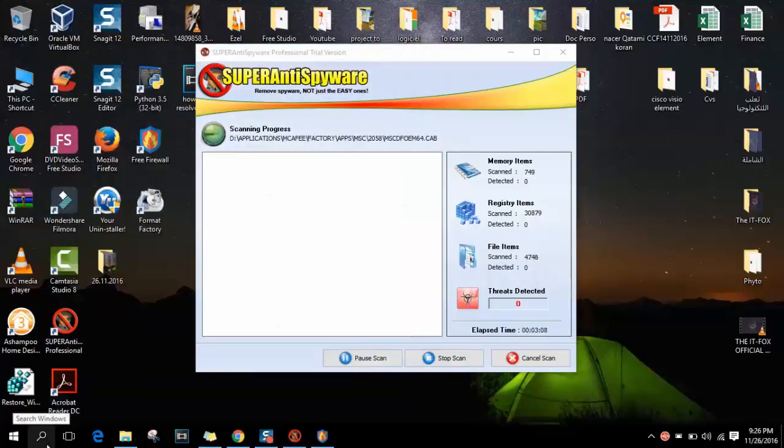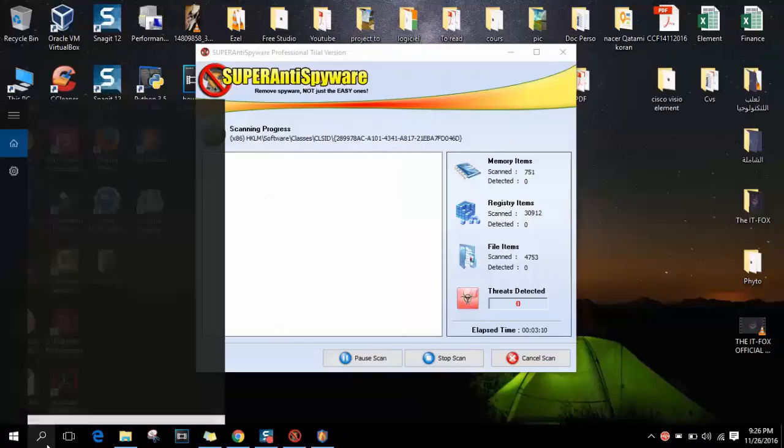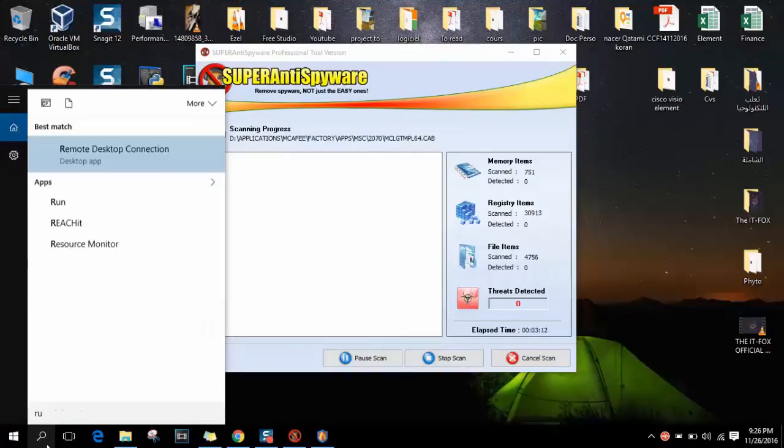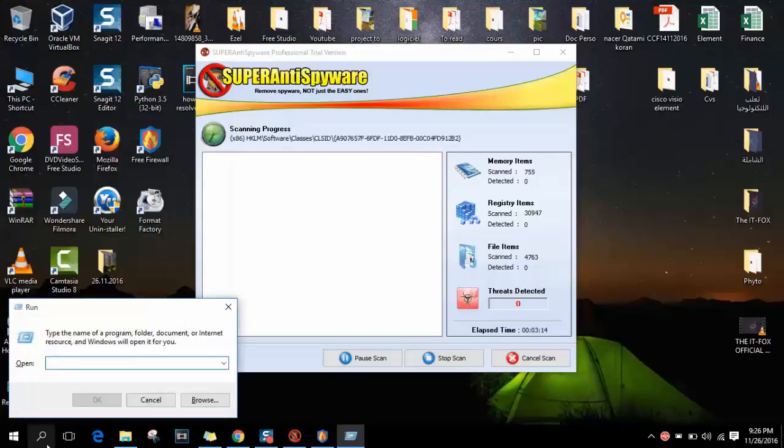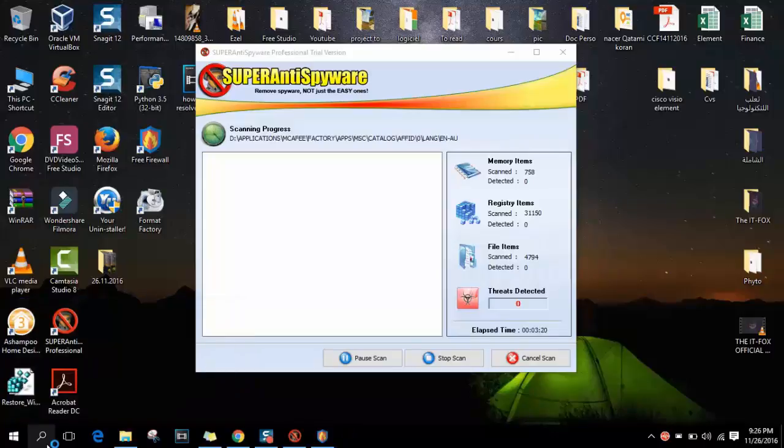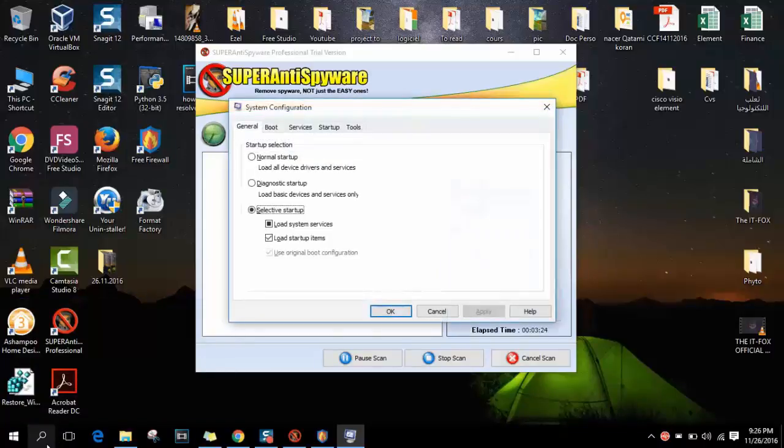And if you would like to take it further, you just go to the search tab or you go to run, you type run, and here you will type msconfig, which is Microsoft configuration, and it will open a window, it will pop up now.